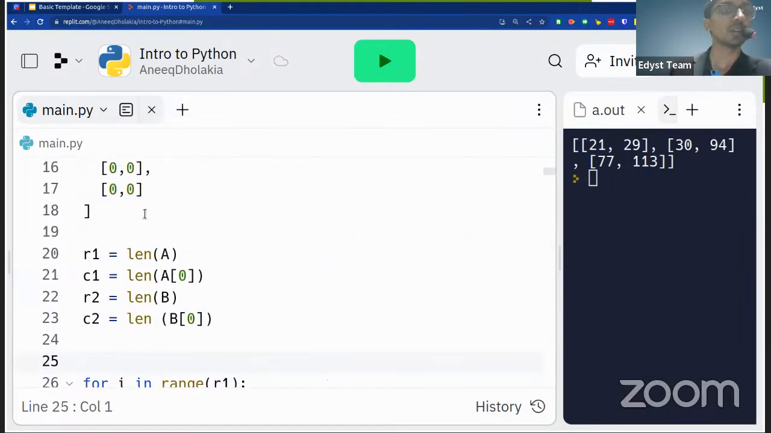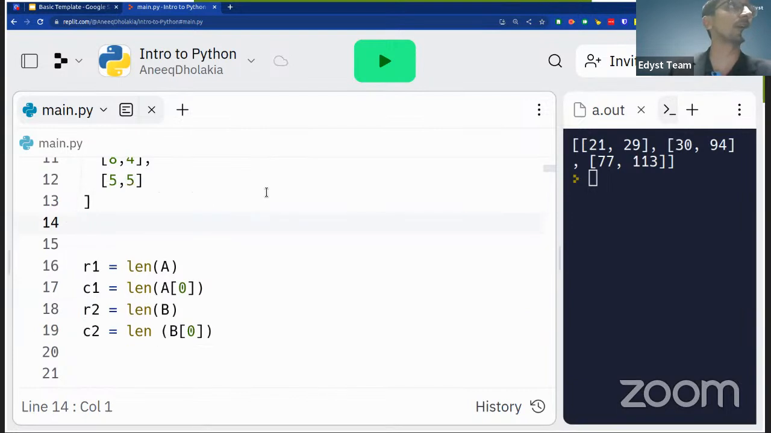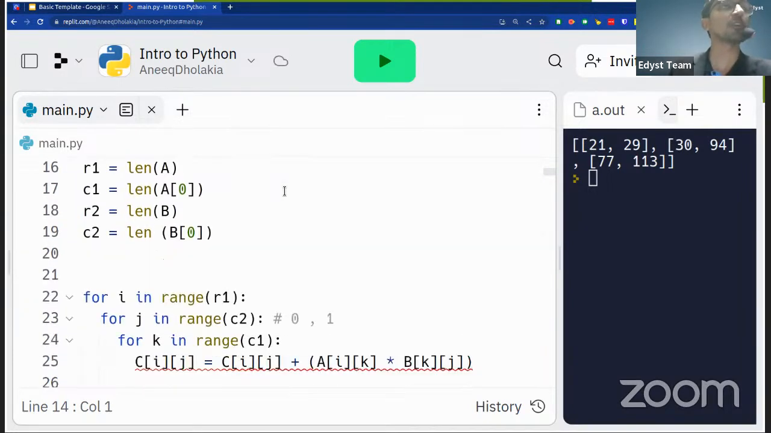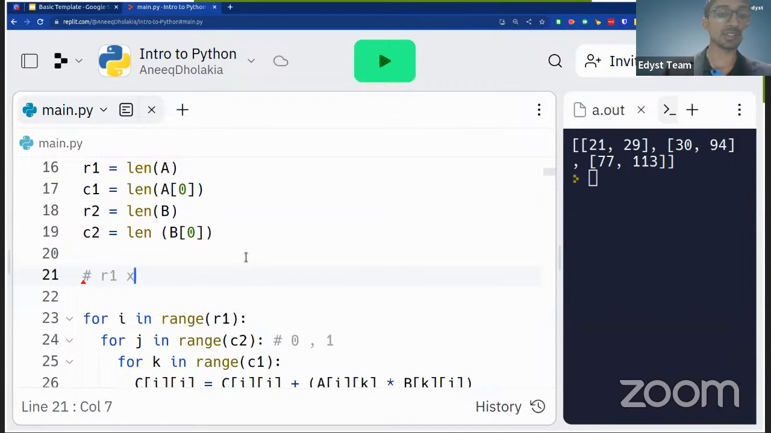So now, if I want to create C, what will be the dimensions of C? Generally, what are the dimensions of C going to be? C1 should be equal to R2 for multiplication possibility. But R1 by C2. So what I want is C, which is R1 cross C2, and C should be full of zeros.